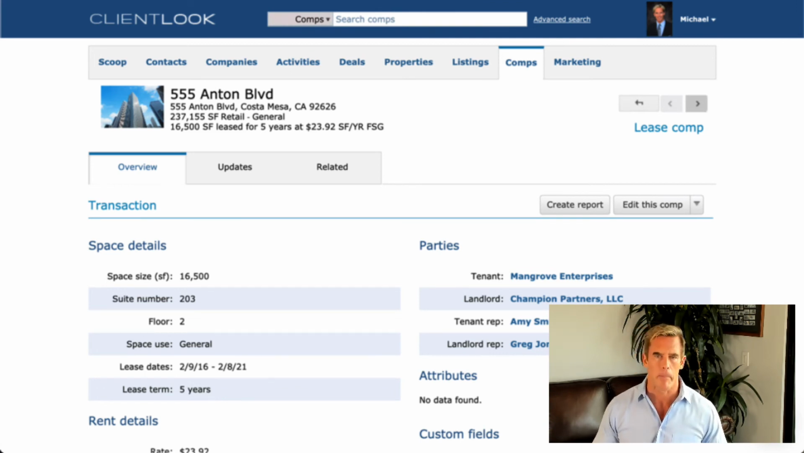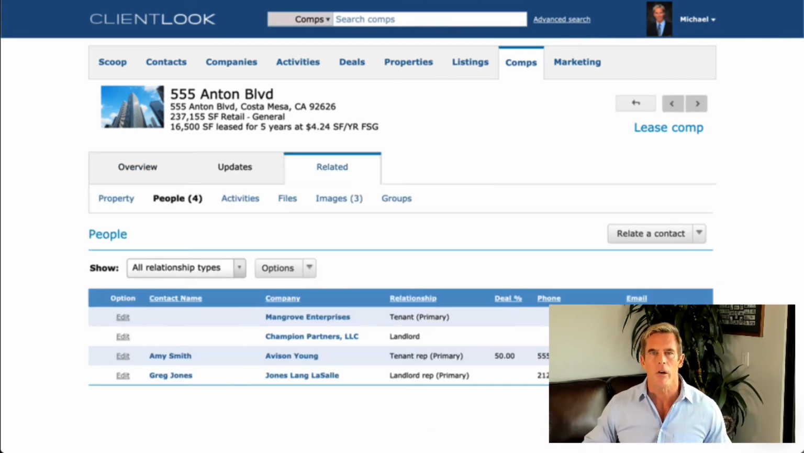You see all the related parties like the tenant, the landlord, the brokers. And these are existing contacts and companies in ClientLook too, which means you don't have to rekey all that data. You simply relate them to this comp. Now, sales comps look a lot like lease comps, so you don't have to learn anything new. Seeing all the related people is one of the more powerful features in a comp. And again, these are all contacts or companies in your account. With a couple of clicks, you can link everything up.